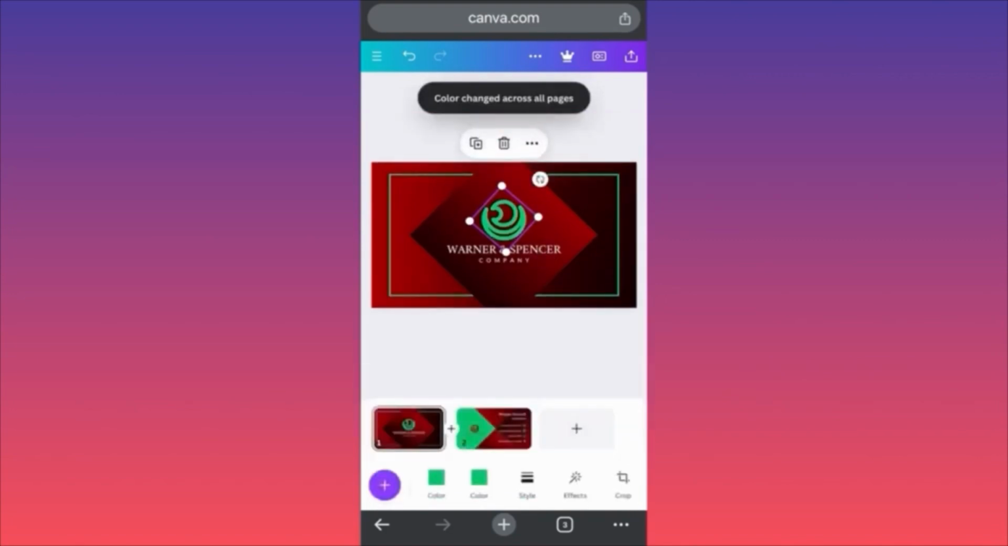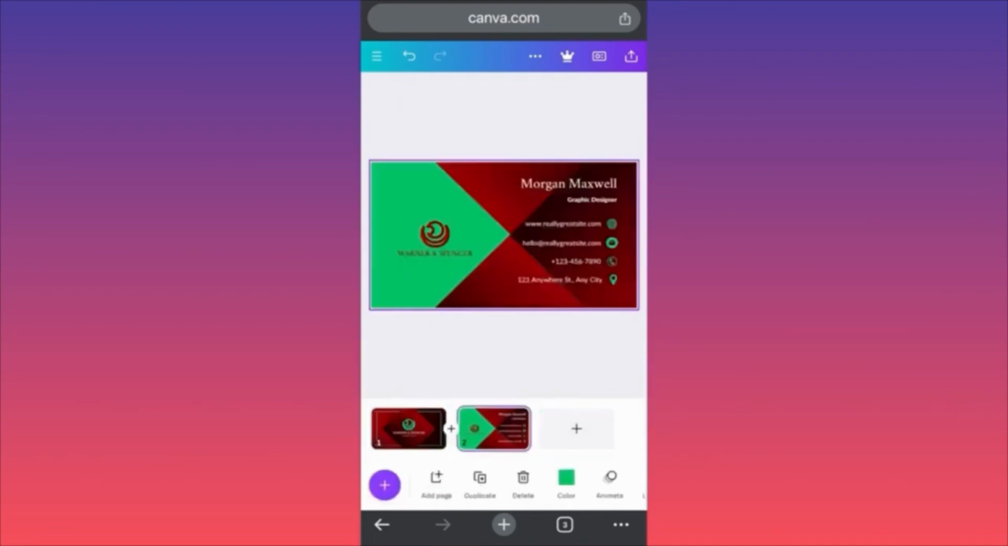So essentially you're going to change everything at once. You probably wonder, is this going to change everything on the back of the business card as well? Yes, it did change everything at the back of the business card. But remember, they didn't change the actual text. Text has a different button. I'm going to show you right now.